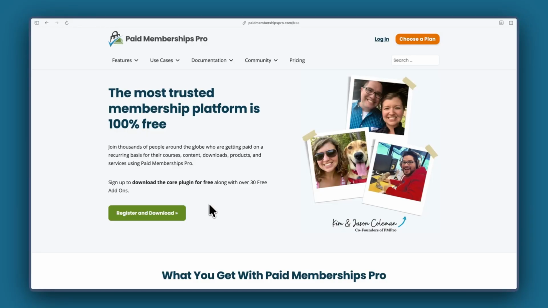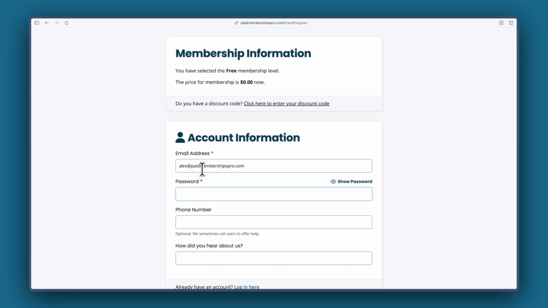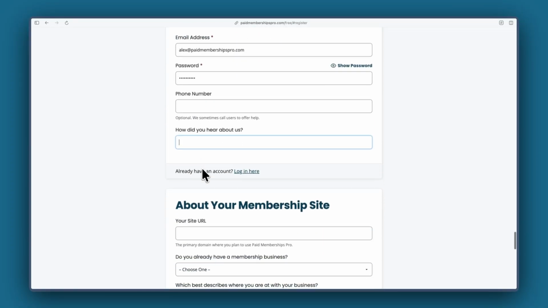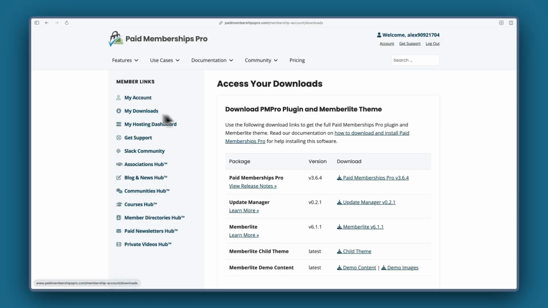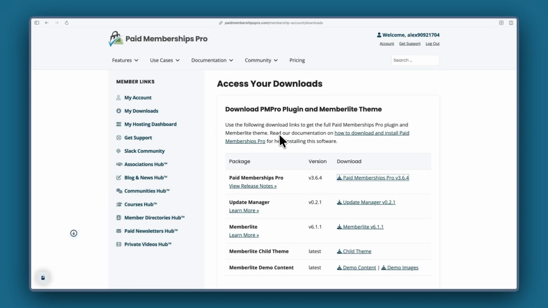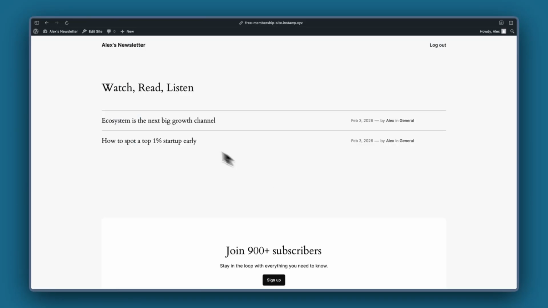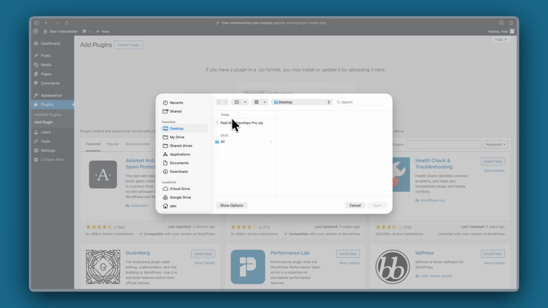Download the free version of the Paid Memberships Pro plugin at paidmembershipspro.com/free. Simply hit register and download, complete the form, and upon registration, you'll be automatically logged into your account. From here, simply navigate to My Downloads and then download the Paid Memberships Pro plugin. When ready, in your WordPress dashboard, navigate to Plugins, Add New, and then upload the downloaded plugin zip file.